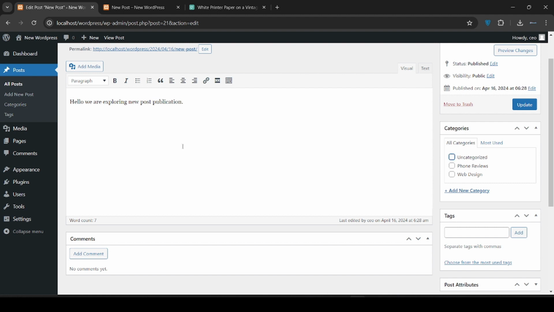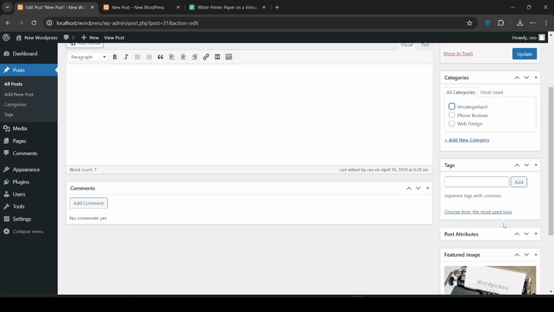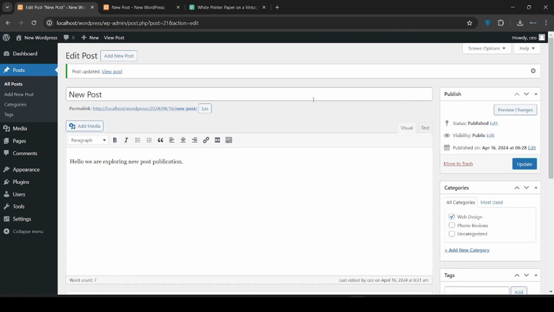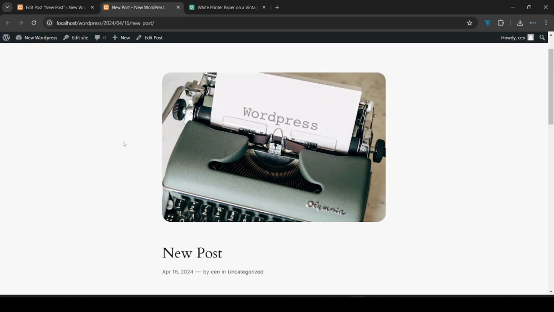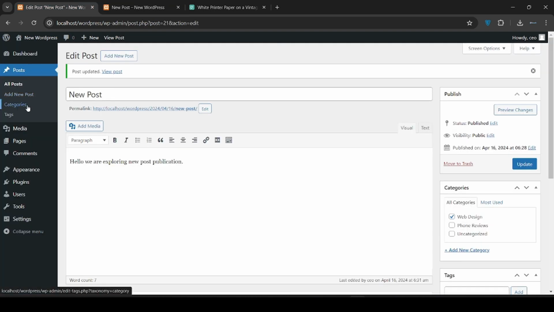And based on this, we got a WordPress image from Pexels.com. We're going to be selecting web design for this category. Let's assume that it's a web design article. So now that we've updated our post, we can go back to the tab where we opened our post earlier and refresh. Automatically, you'll notice that the category is now set to web design. So this is how you can do your categories.